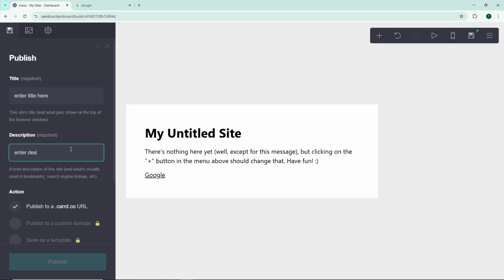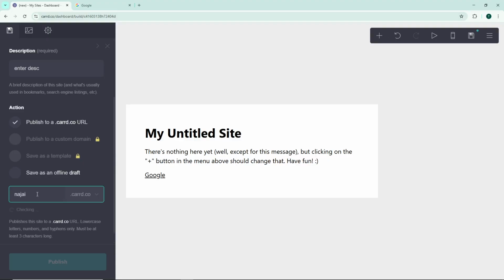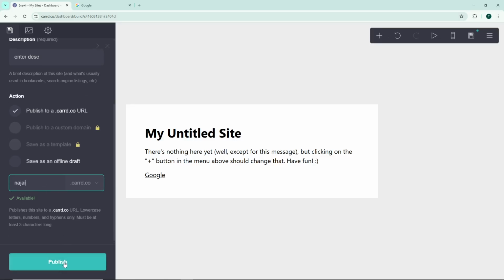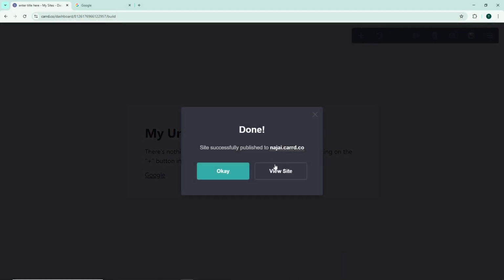Scroll down and you'll see a section labeled Name beside .card.co. In the field provided, type your preferred URL name. This will be the custom address where people can find your site online. Once you've entered your desired URL name, click Publish. This finalizes the process and makes your site live on the web.